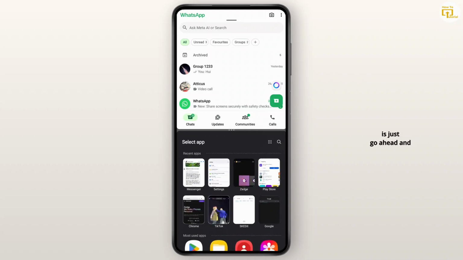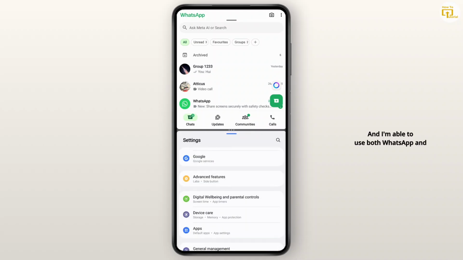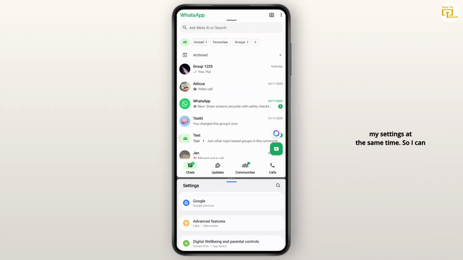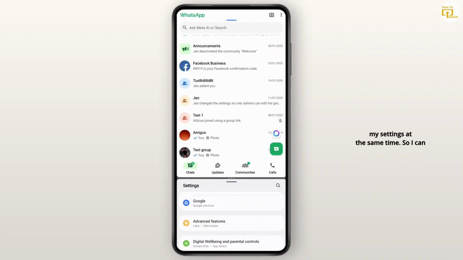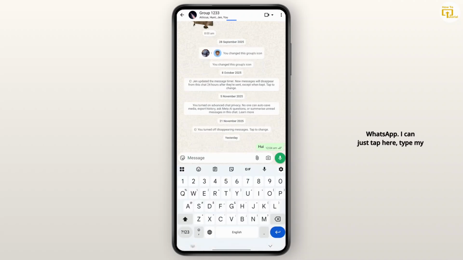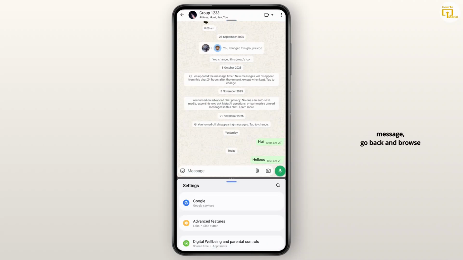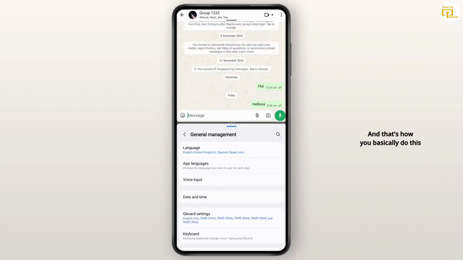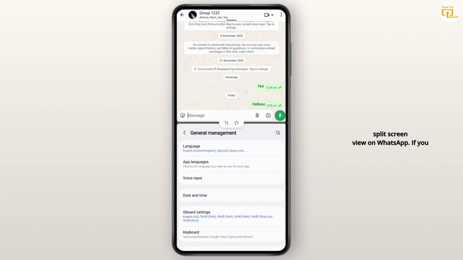So what I'm going to do is just go ahead and open up settings down below. And I'm able to use both WhatsApp and my settings at the same time. So I can easily text someone on WhatsApp. I can just tap here, type my message, go back and browse through my settings as well. And that's how you basically do the split screen view on WhatsApp.